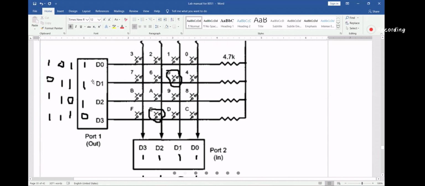Okay, suppose I press 5 again. If I press L1 alone and give 0, 1, 1, 1, that time it is not grounded. In the first step everything was 0, 0, 0. D0 was also 0, D1, D2, D3 all were 0, so it was grounded. But now D0, D1, D2 are not grounded. I have given a high signal here. D3 is a low signal, low bit. So not all the bits are grounded now.